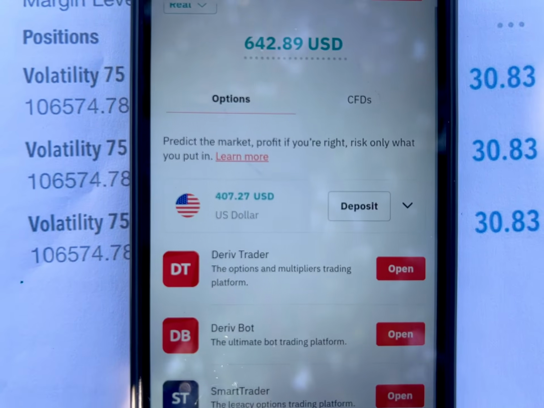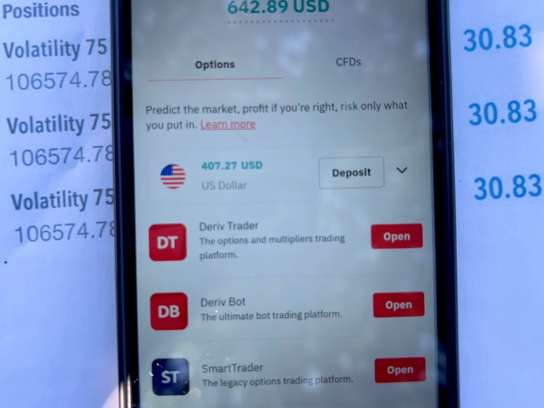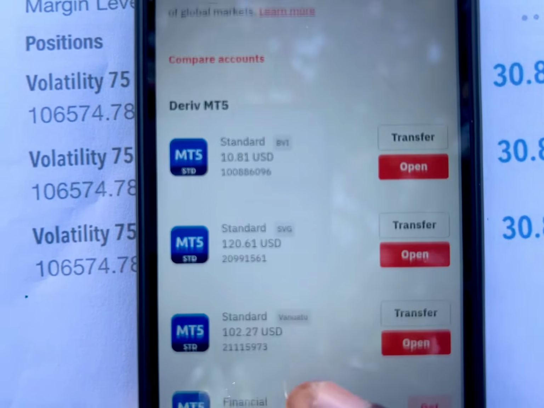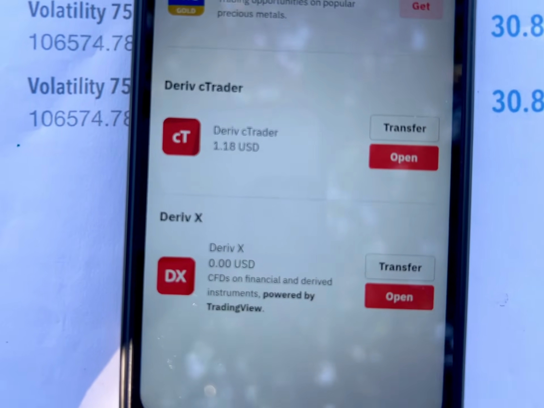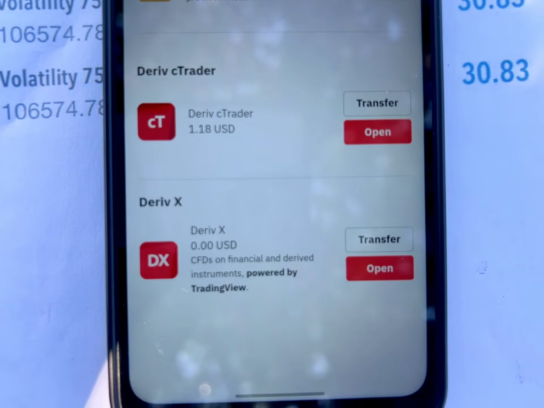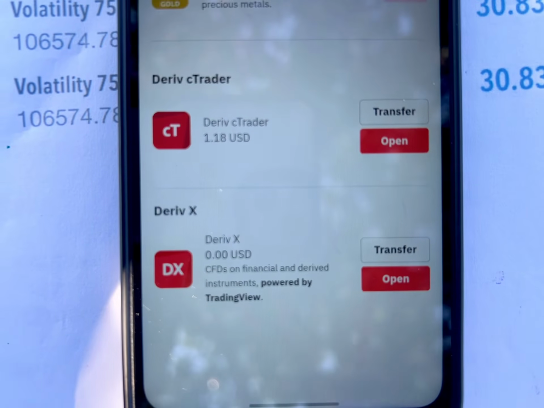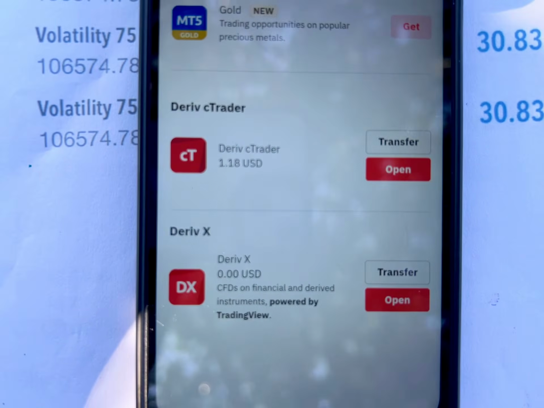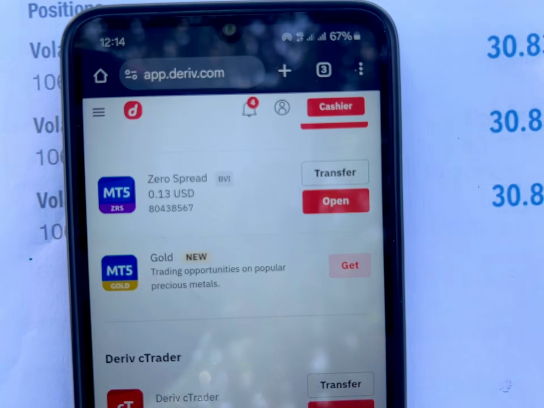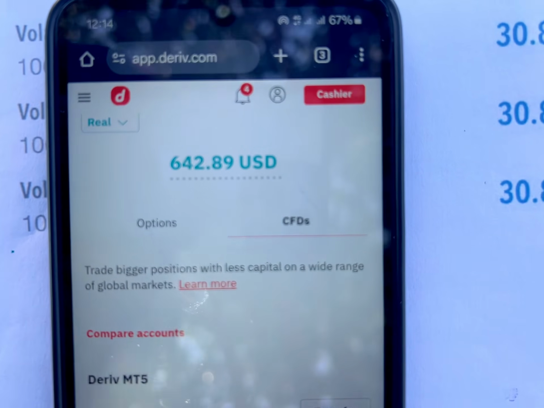Now, you might land on a different page, which is where we trade the accumulators and rise and fall under Derive Trader. When you look at the CFDs, once you have Derive X, this is where you'll need a real account, which means you still need to have a real account with Derive so that you can trade using the Derive X app that you can download from the Google Play Store or Apple Store. Now, I've explained so much here, and I don't want you to be confused. If you have any difficulties, let me know.